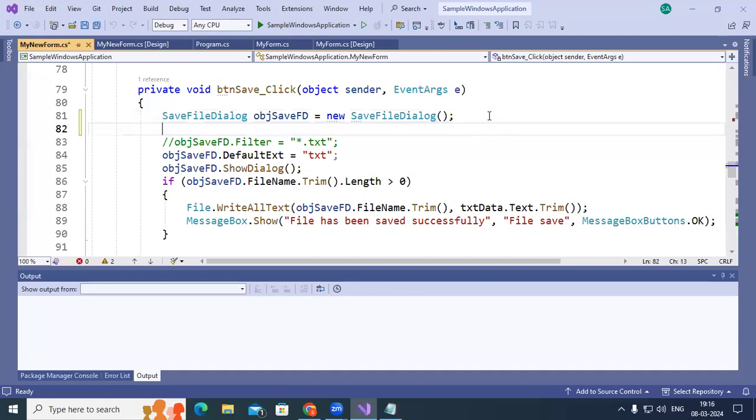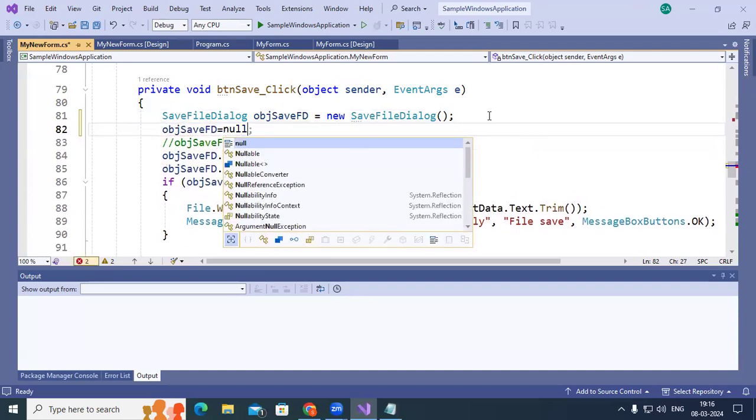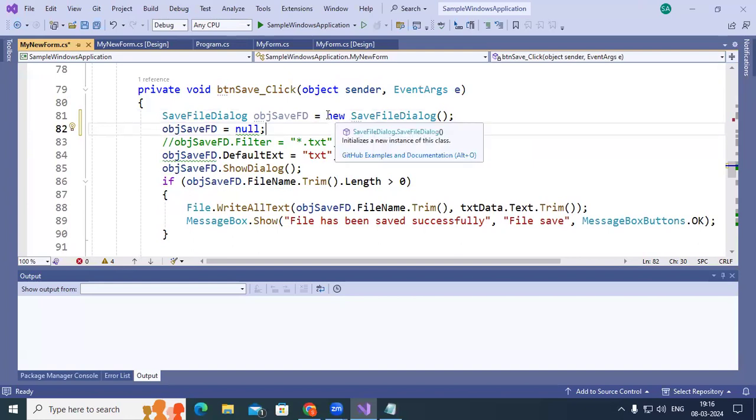Suppose I run something like this here: object saveFD equal to null. Now what is happening? We lost reference to this particular object. Somewhere it is in the memory, but we can't reach it. Basically, this reference variable is pointing to a location somewhere in the memory. Memory locations are numeric, like numbers only. Object saveFD is referring to the memory location.